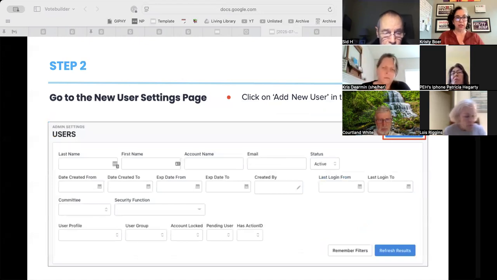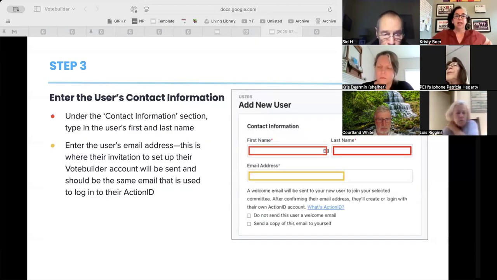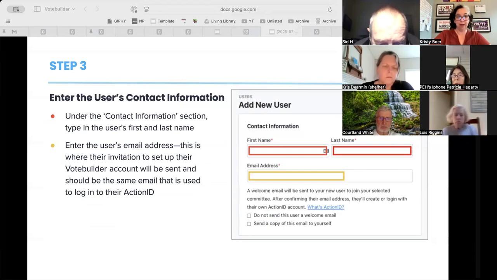And then this is the new user setting page. In the upper right-hand corner is add new user. This would be to add somebody from scratch. Otherwise, you could look somebody up who already has access using that search screen. But we're going to add a new user and add their contact information first: first name, last name, email address.